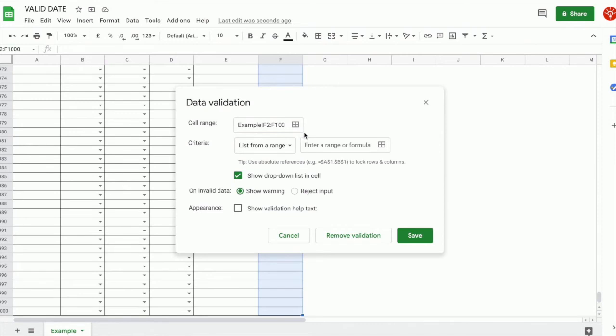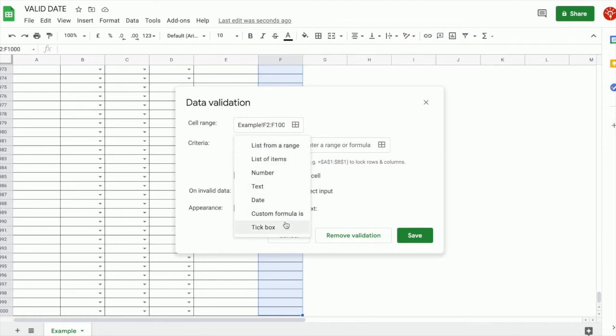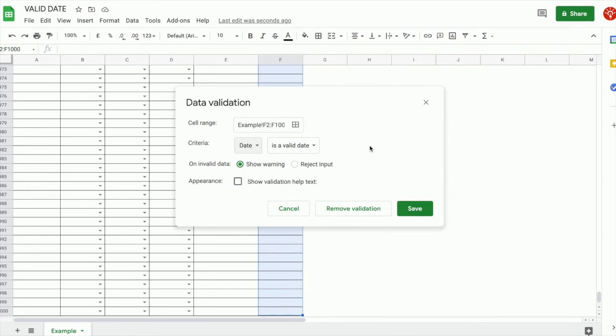The first part, cell range, has the range of cells we selected, which were F2 to F1000. Below this is criteria, and here is a drop-down menu which has different options including list from a range, list of items, number, text, date, custom formula is, and tick box. Choose the option date. Then the dialog box changes and there is a drop-down menu next to date. And these are the options: is a valid date, equal to, before, on or before, after, on or after, between, and not between. So let's choose is a valid date.